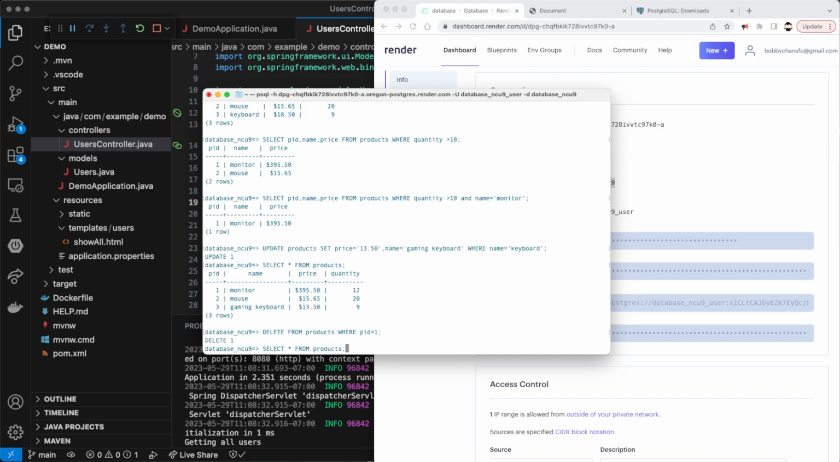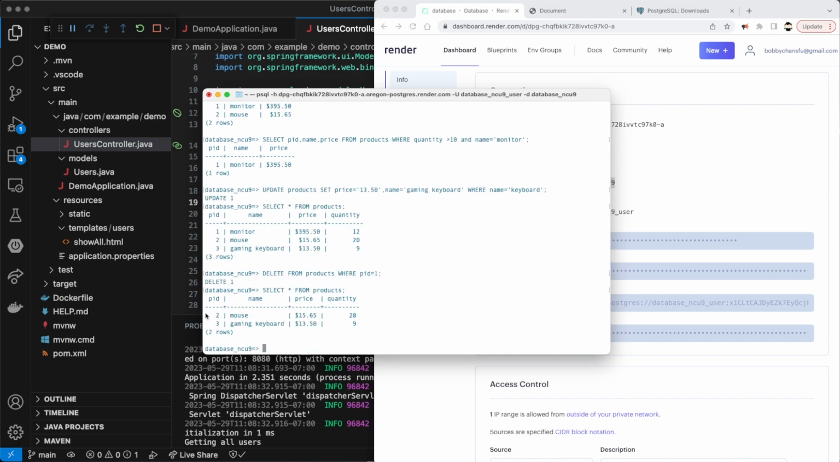Okay, so if we delete, and now if we take a look again, we'll see that the PID 1 is gone. Right, so this is where we can also delete multiple items at once as long as this condition is met. Okay, so we can do where PID is equal to 1 or PID is equal to 2. That would have deleted the first 2 items in our table.